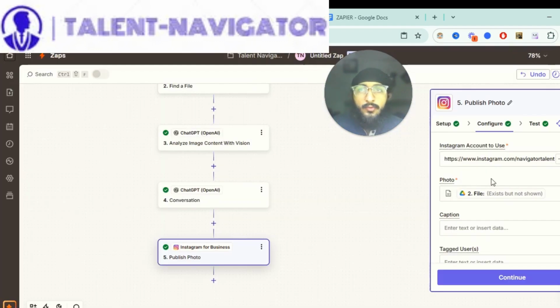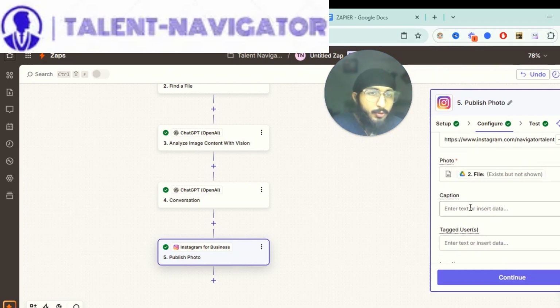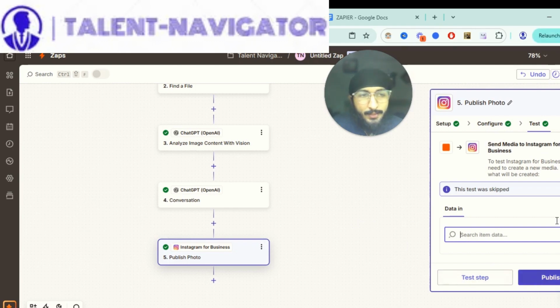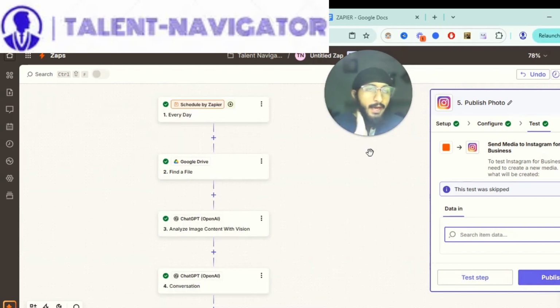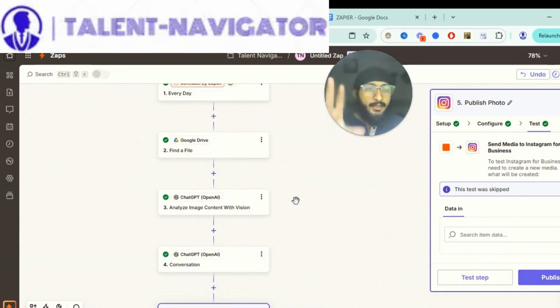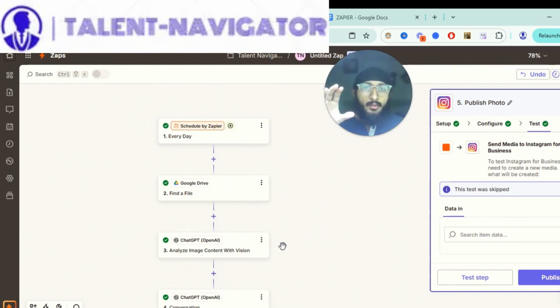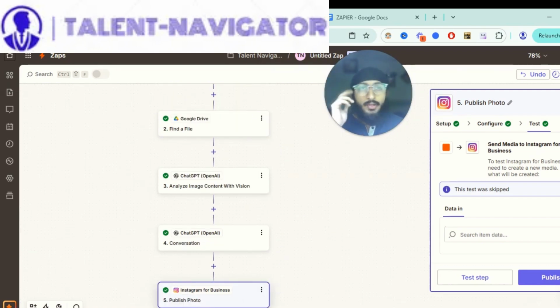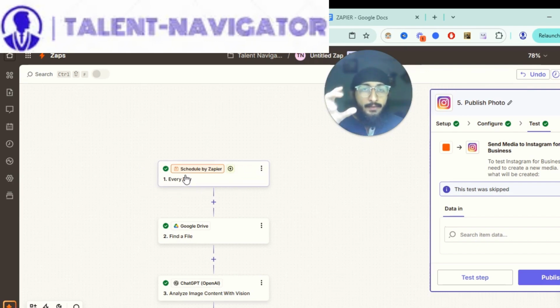This will choose any photo that you have specified before, and then for the Instagram account, you put your Instagram account, which is Stand Navigator for me. Then you can leave these blank because they are not compulsory. And then we continue, test step, and finally we have completed this workflow. Once all of your test steps are working, you just recheck them and then publish. So every single day at 12:15 a.m., which we have set by Schedule by Zapier, there will be a trigger.